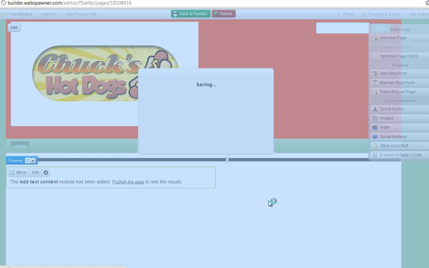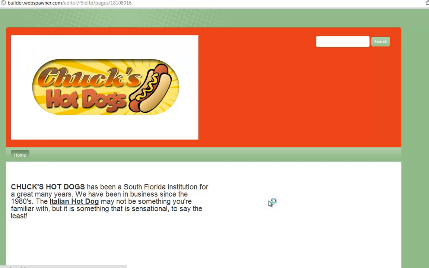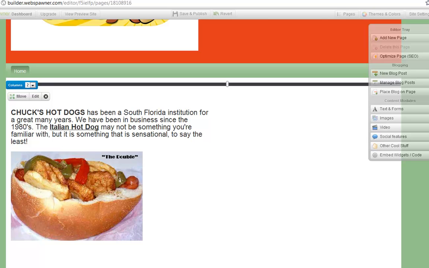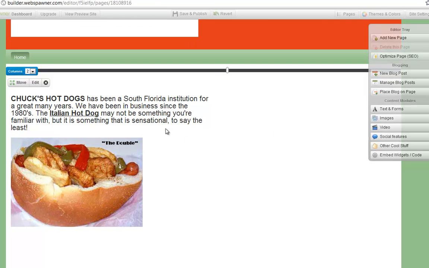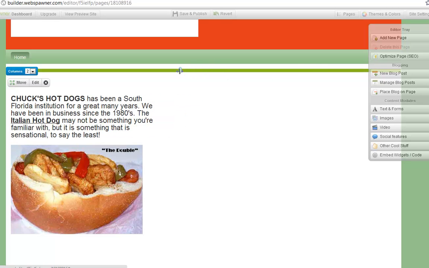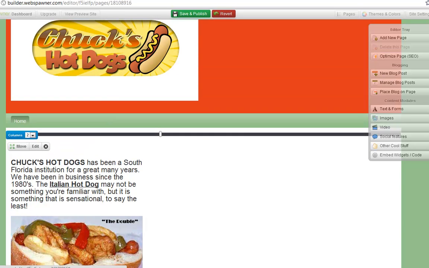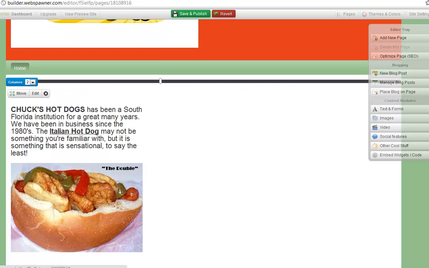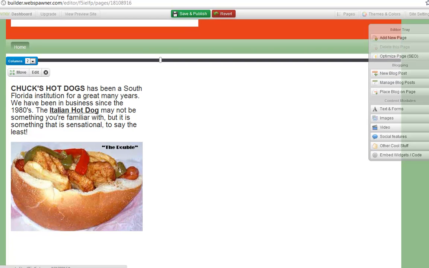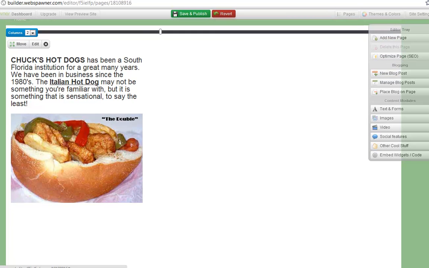Give you an opportunity to see what it looks like. Okay, there's our post right there. Now, here's what's important, because you can adjust the look, again, as we said, with the columns. If you want to even up the content a little bit more, line it up with the photograph, you can do just that. Now, when somebody comes onto the page, this is what they're going to see, and they're going to see all the information about Chuck's Hot Dogs, right there.